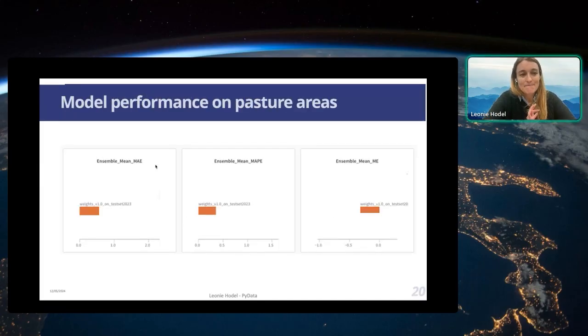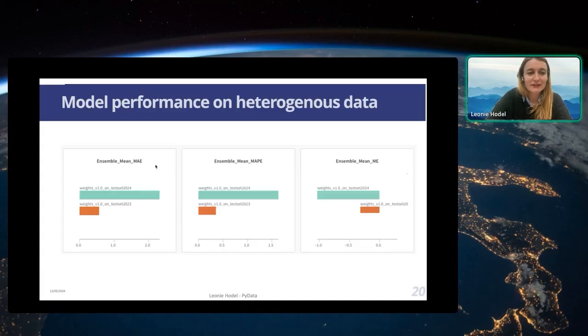Here we see the model performance of the old model with the old data set as a baseline. So the mean average error is around 0.8. Then we predict the cattle on the new data set with this old model, and we see that all these metrics explode because the model is not prepared for accounting for all these new heterogeneous areas.